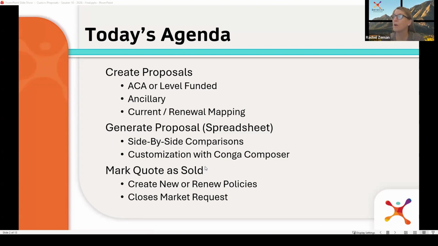We're going to go through how we can create those proposals, and it can be a variety of different types. It can include ACA, I know that market is shifting, level funded, self-funded. I'm going to show you a preview of self-funded capabilities. We can also add our ancillary in. Some of that can come from our instant quote. Some of that will be underwritten, so we'll have to manually add that for now.